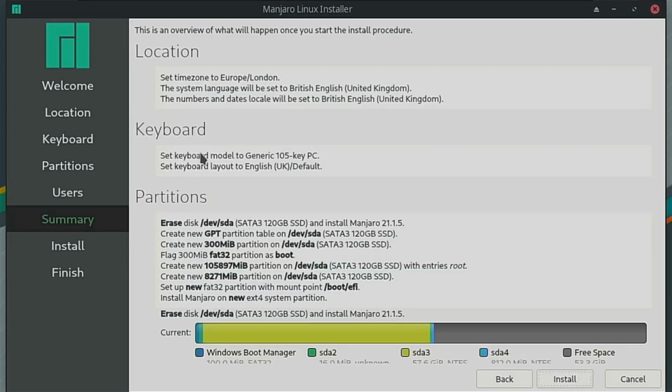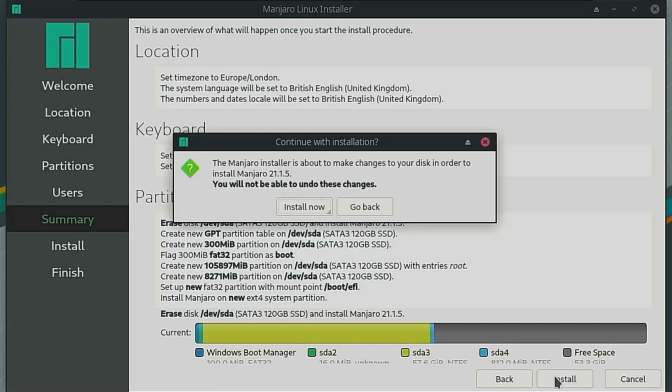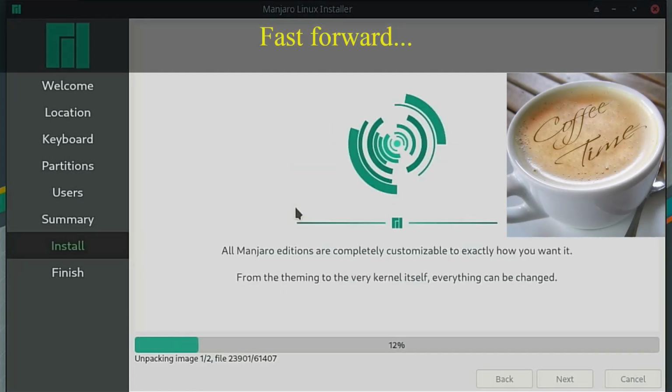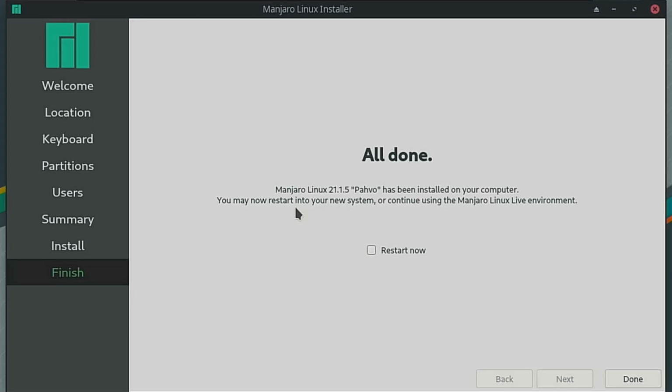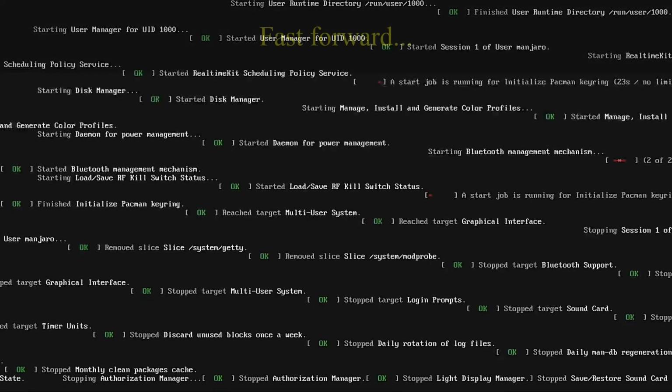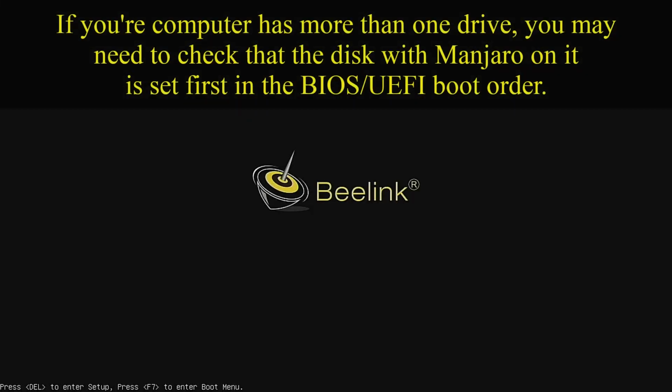This screen gives us an overview of the choices that we made for the installation. So when you're happy to continue, click on Install and confirm that you definitely want to do that. Once the installation is complete, let's check the Restart box and click on Done. As the computer restarts, make sure that you remove the USB stick. Manjaro should now automatically begin booting.